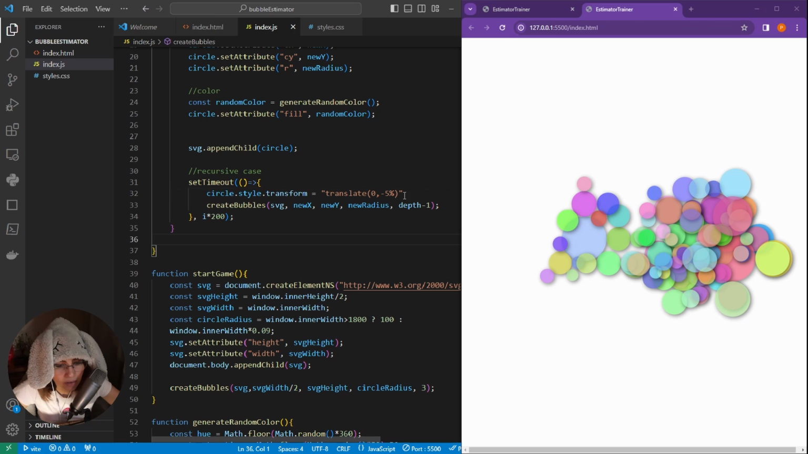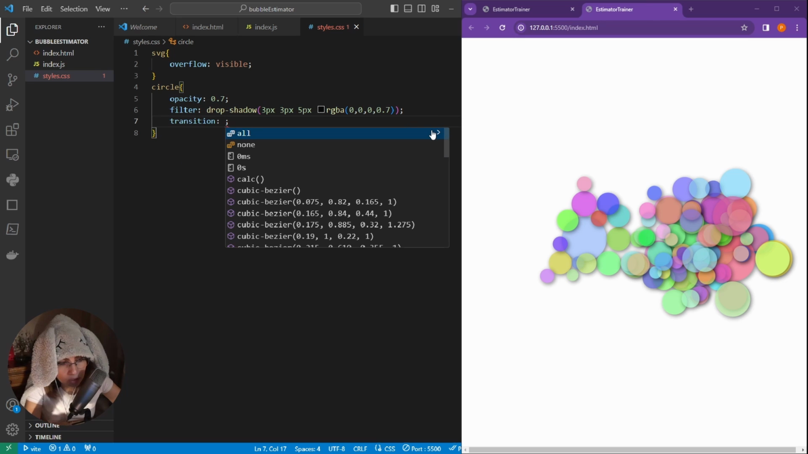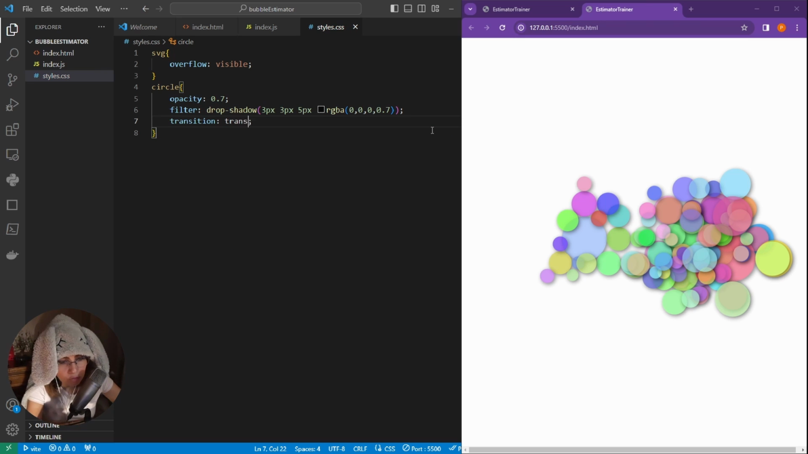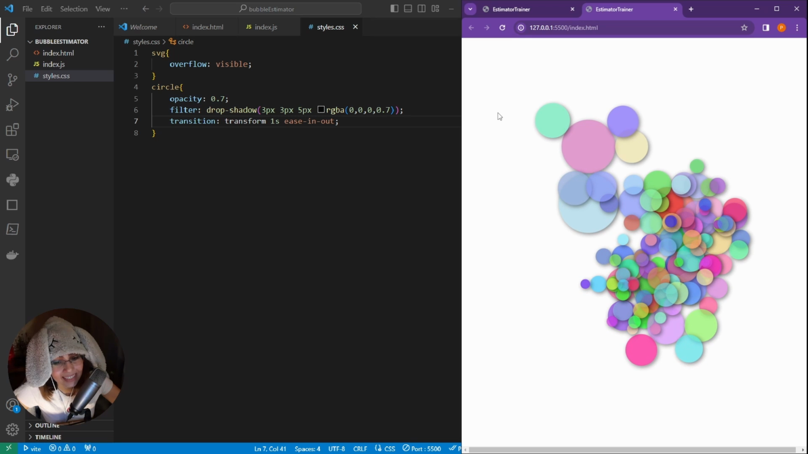Wow, cool. Okay, also let's add a transition effect. Guess we can add it here. Transition, transform 1 second, ease-in-out. Oh, very nice.